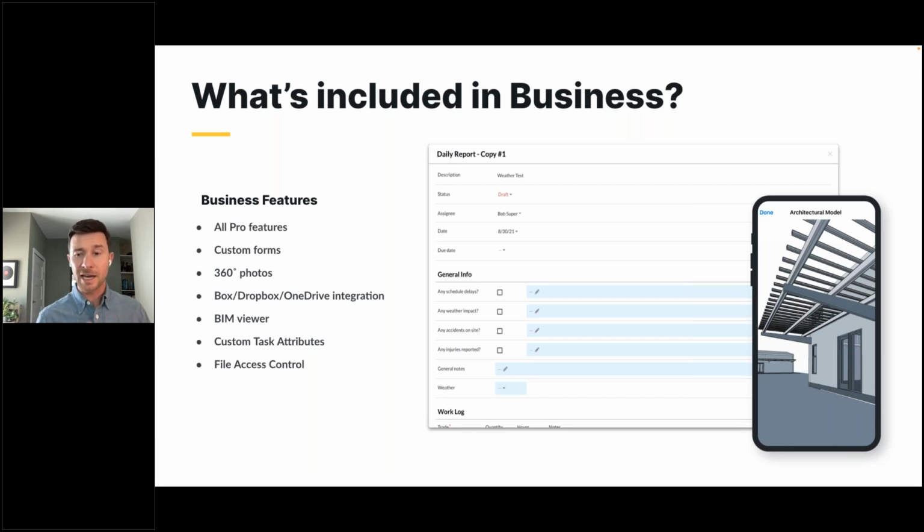You can take the task features to another level by adding custom task attributes, as well as additional file access control. All of these features help keep your projects on schedule, on budget, and completed with the highest quality by allowing you to capture more detailed information and add additional customization to your specific projects or your specific company.